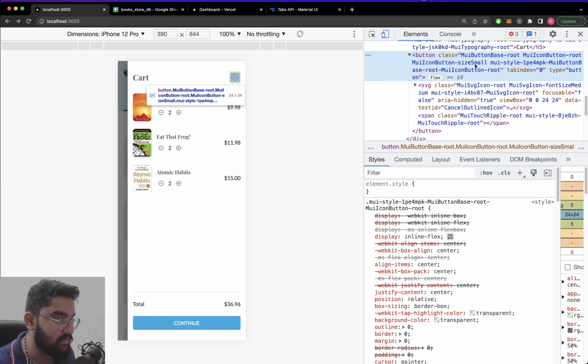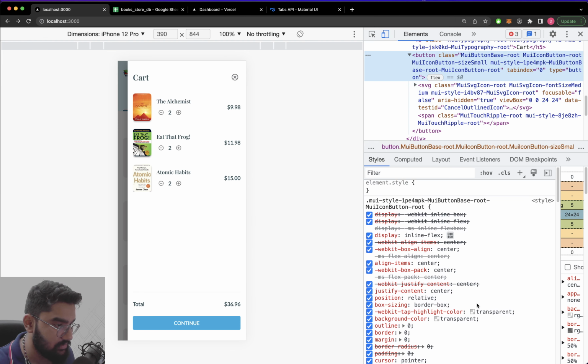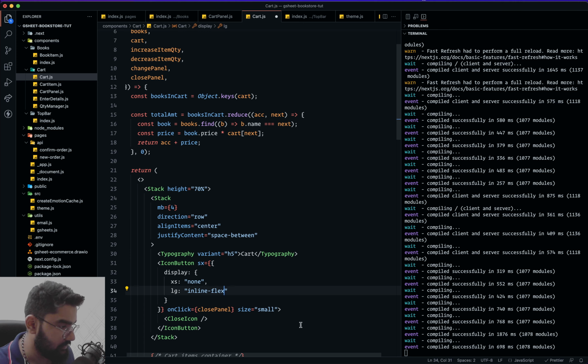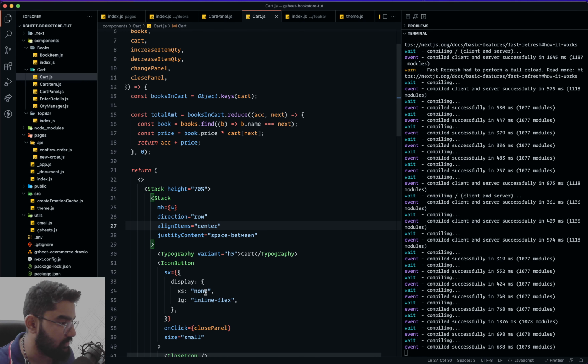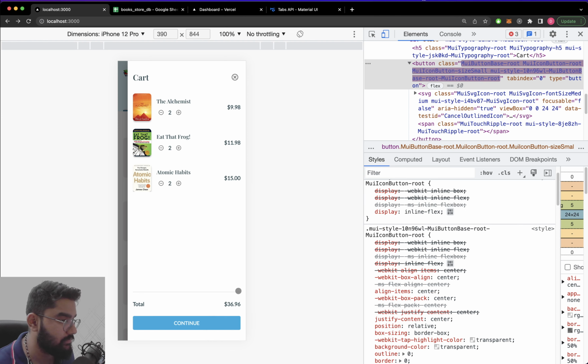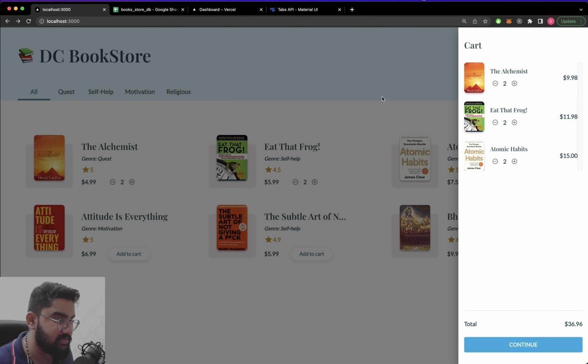It's not actually the SVG, it's this. It's inline flex. Yep, inline flex. Anyway, so now that didn't work. Oh, I kind of did the opposite. So let's see. And what about on large devices? Beautiful. So that's looking great.